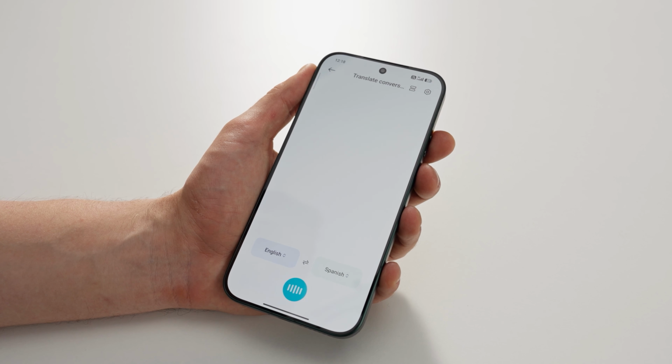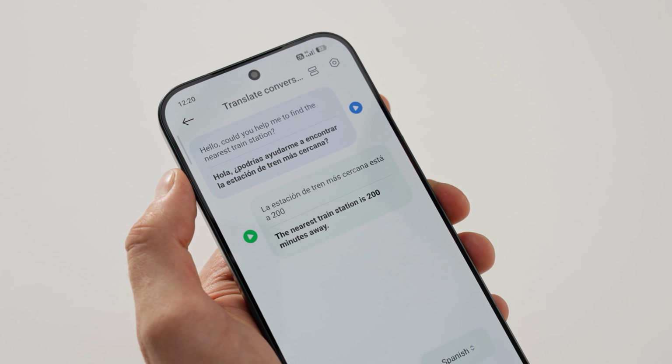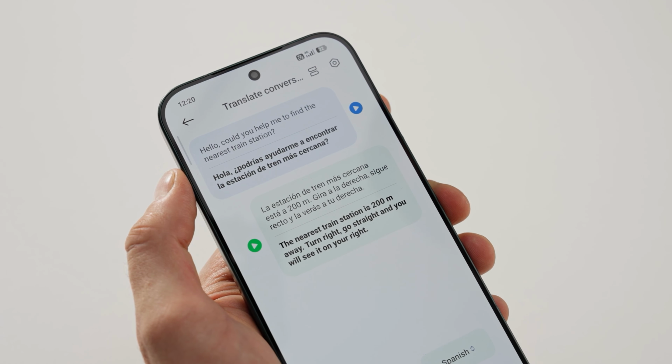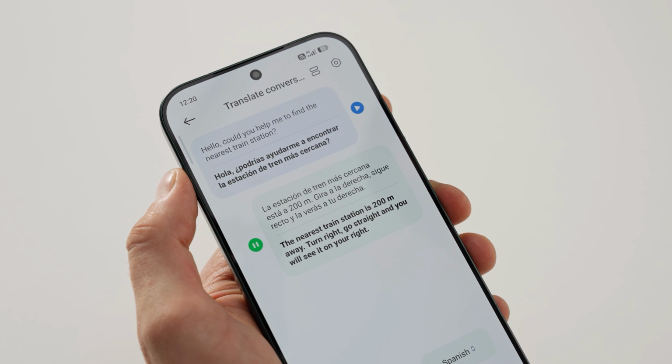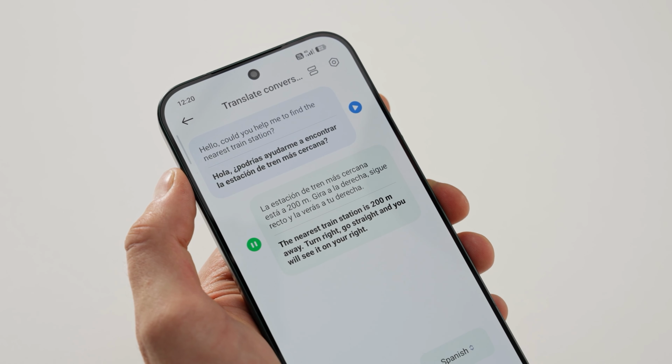Hello, can you help me to find the nearest train station? ¿Puedes ayudarme a encontrar la estación de tren más cercana? La estación de tren más cercana está a 200 metros. Gira a la derecha, sigue recto y la verás a tu derecha. The nearest train station is 200 m away. Turn right, go straight, and you will see it on your right.